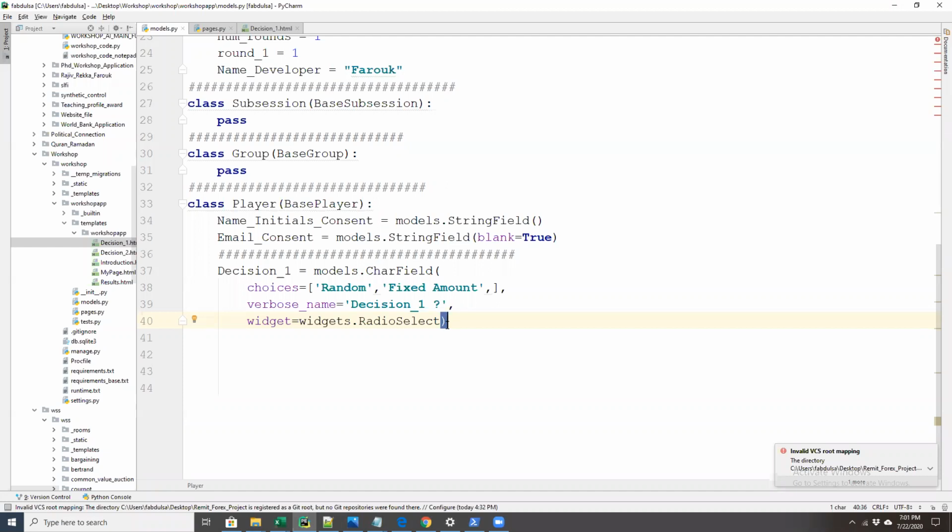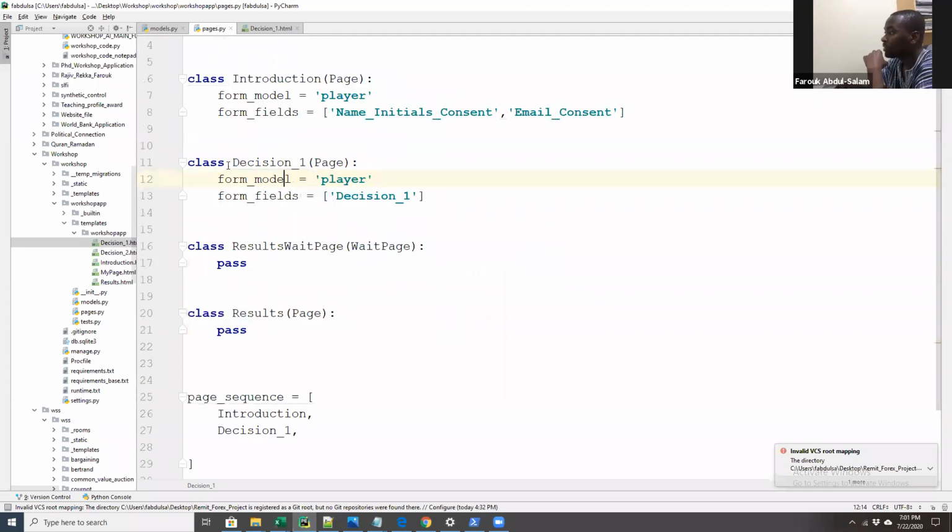Yes, one person's asking, what did you modify in pages.py? Exactly. So what did I modify in pages.py? What I modified was the addition of this additional page, right? This is the page that we needed. We needed this new decision page, right?